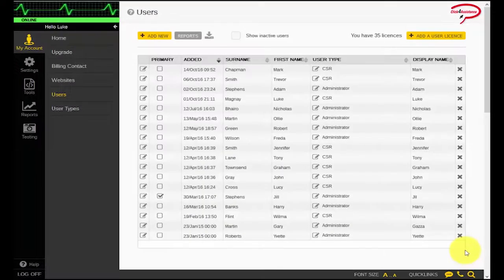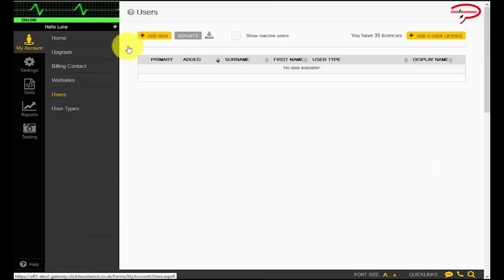So this is your Click4Assistance front page, and you've got here by going into Account on the left hand side here, and then going into Users. And we're here to create a new user, so let's do that now. Clicking on the bright orange Add New button, and it's a case of filling the blanks.